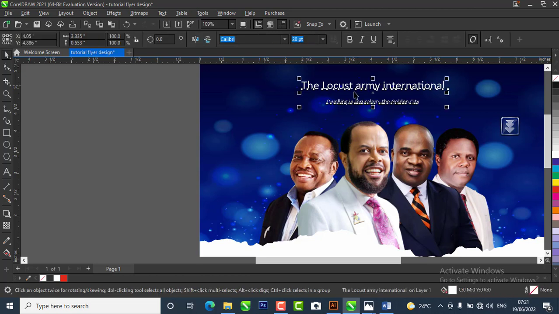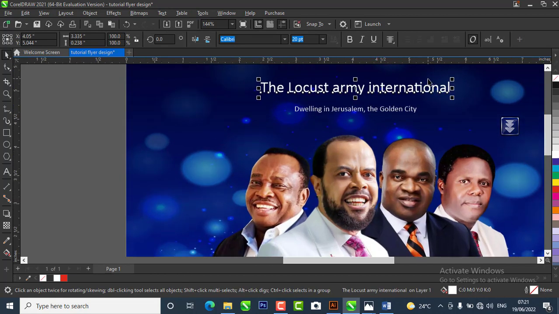Alright, so I'm going to separate the two lines by pressing Ctrl K on your keyboard. So I have them separated. The two lines are separated in order to allow me adjust whatever I want to adjust independently.